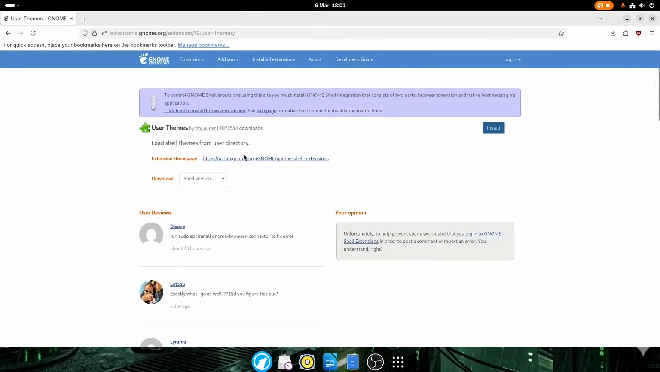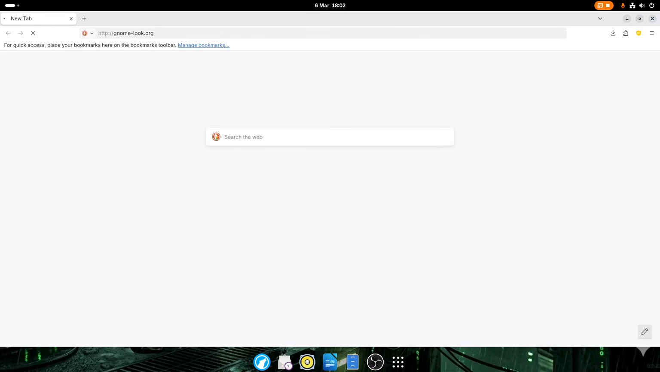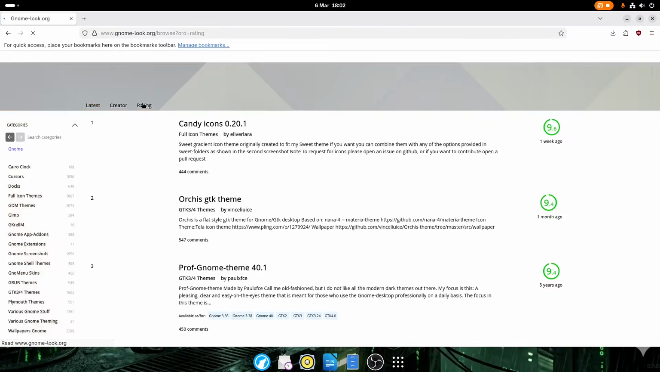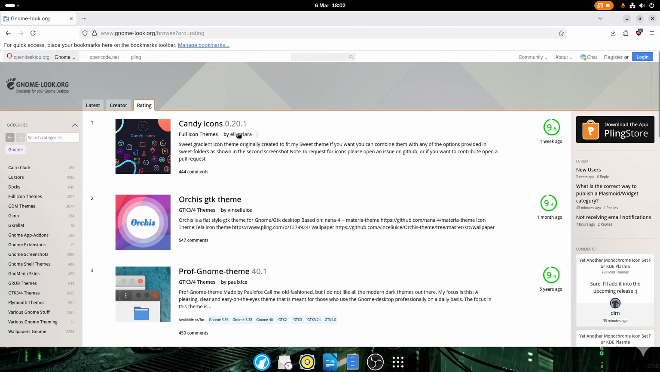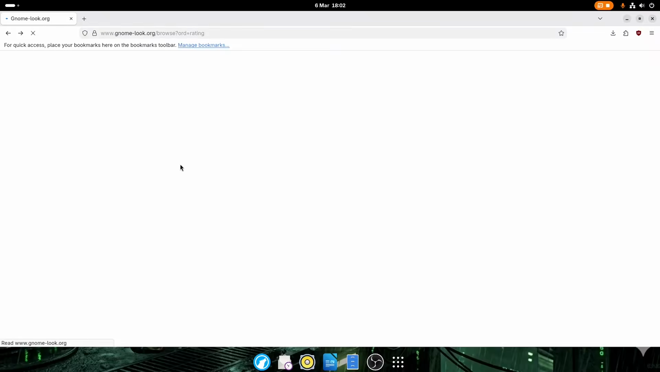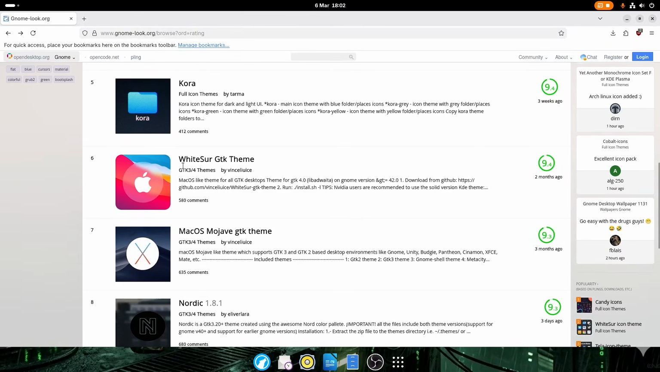So we're going to go back to our web browser, and we're going to go for GNOME-look.org. And there's loads of themes here. So what I'm going to do first is install a theme, and you can do it by rating. So these are the themes that most people like. So you've got this sort of candy icon, and that's the sort of thing that you get with Garuda Linux. So it's like a neon theme. And you've got a few others down here. Material Black's quite a popular one. But another popular one, especially if you're a Mac user, is this WhiteSur GTK theme.